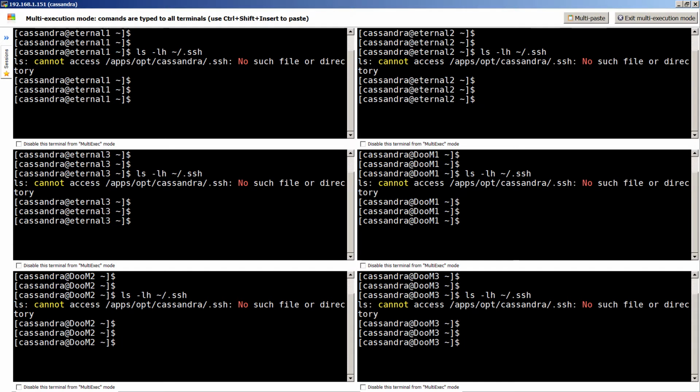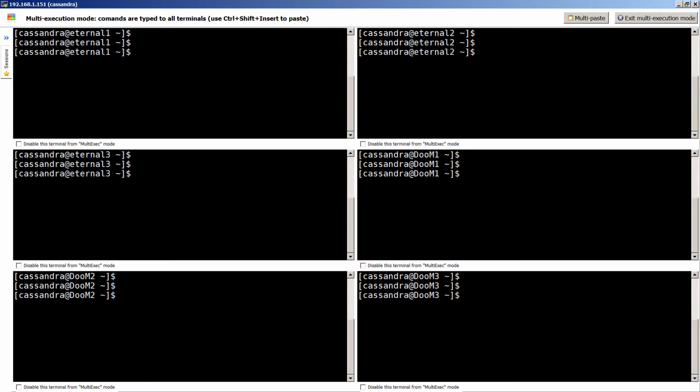As you can see here, the .ssh folder does not exist. That means we have never created SSH keys on these servers. The first step in configuring any SSH connections is to create a private key and public key for each server. We can use this command ssh-keygen to generate RSA keys using the SHA 256-bit algorithm.